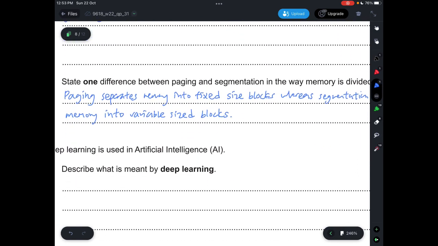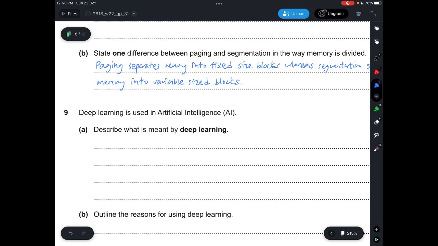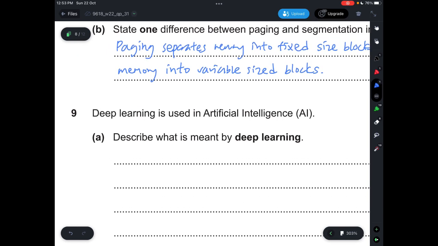Okay, then question number 9. Deep learning is used in artificial intelligence. Describe what is meant by deep learning. So deep learning is basically trying to mimic the human brain. It's actually learning that mimics the human brain. It uses artificial neural networks. So let's put uses artificial neural networks.